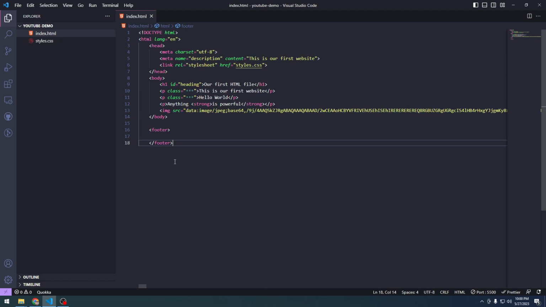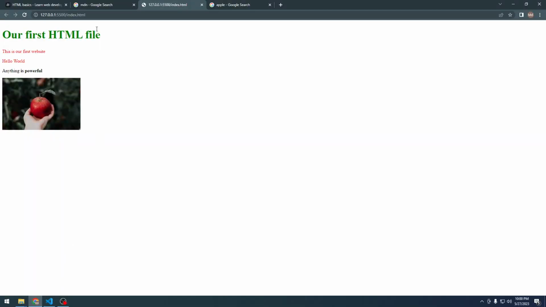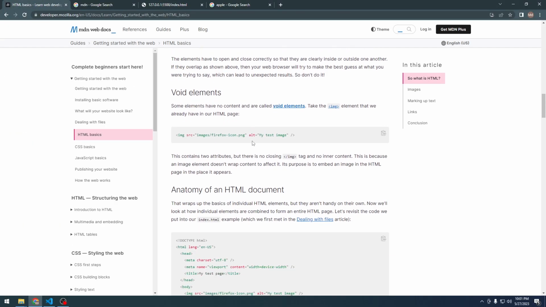We can use images from local files as well. I'll show it later on.